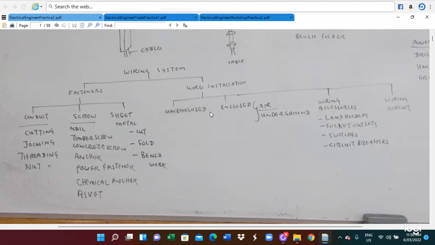Then we have to install the wire. The wire installation can be enclosed, in air, or underground. Those are the wiring system installation. A wire has rubber insulation, and we can call this an enclosed system. A wire without any enclosure is unenclosed. Either way, you can run the wire in the air or underground.